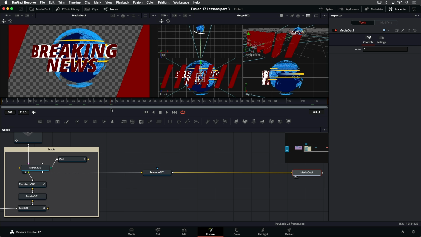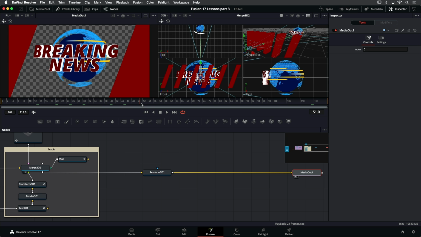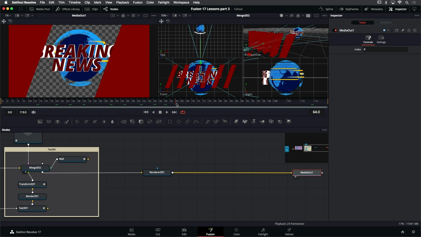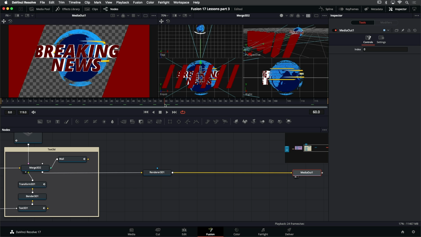And so now we can see that we've rendered out our 3D and placed it into 2D. And actually, it looks kind of flat. And that's because we don't have any lights or any dimension happening. Let's get that going. Let's set that up.